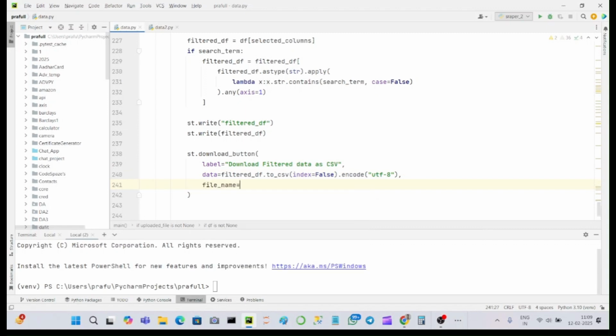So which file name is the user going to get? He is going to get filtered data, or filtered df.csv. Okay, so this is the final CSV file name they are going to get in their download box after the download.